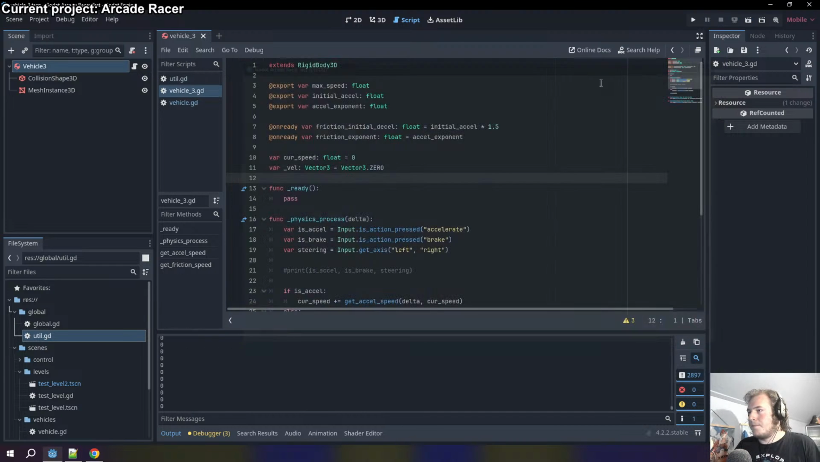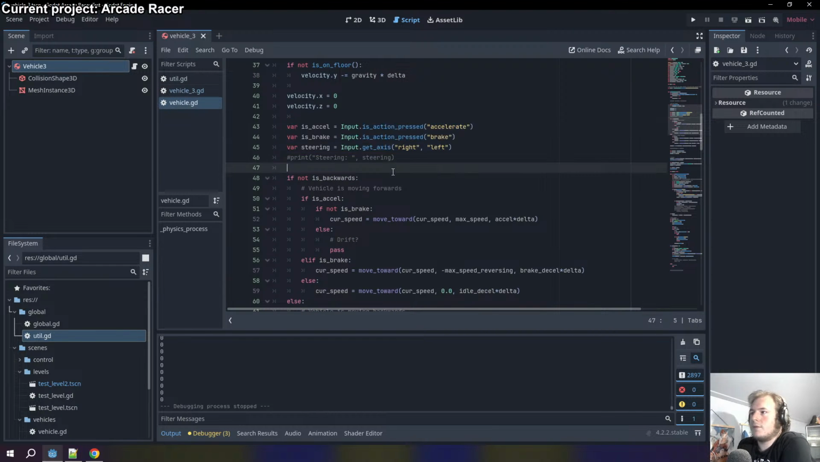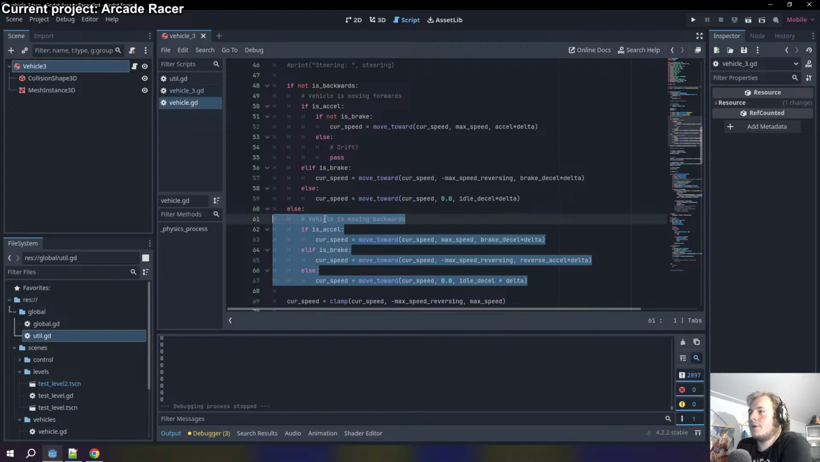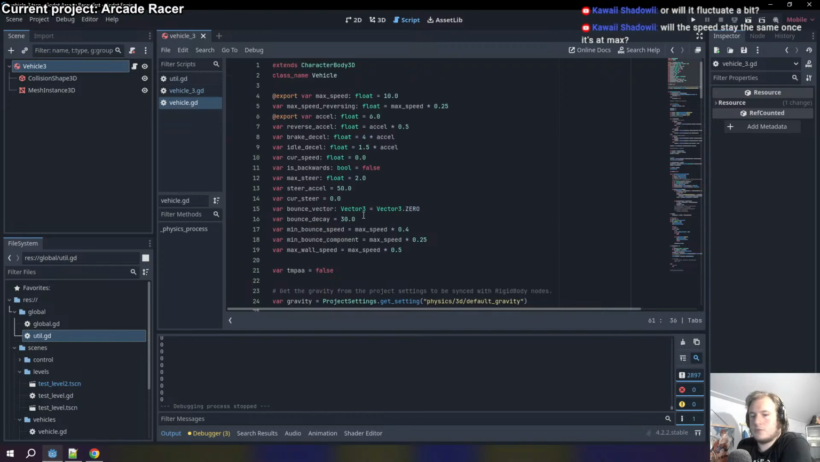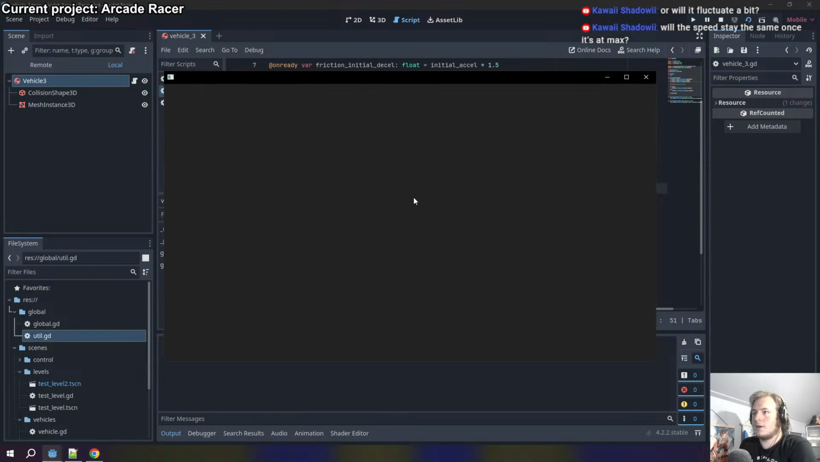Okay, so here's the deal. I worked this out in my previous thing. This OST is fantastic. There is some stuff to do here. Well, the speed stays the same once it's at max. It will fluctuate a bit. It should stay at max.